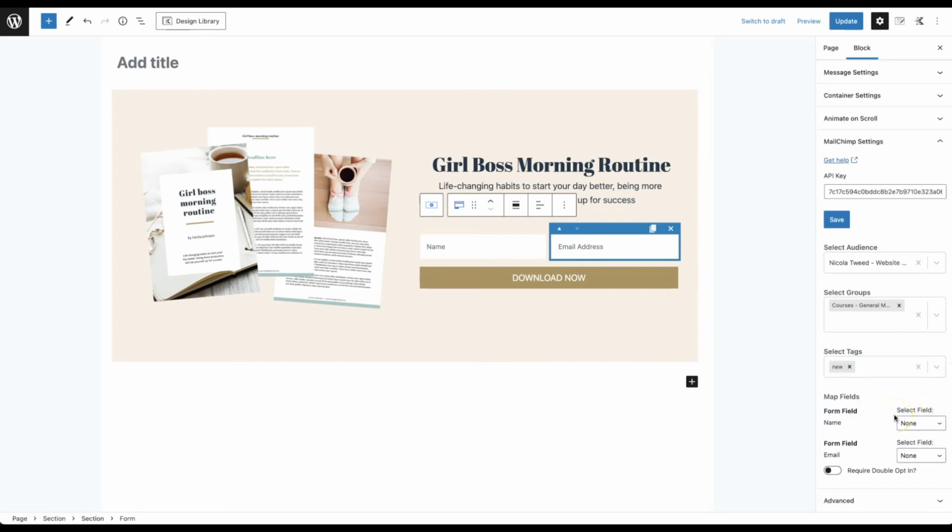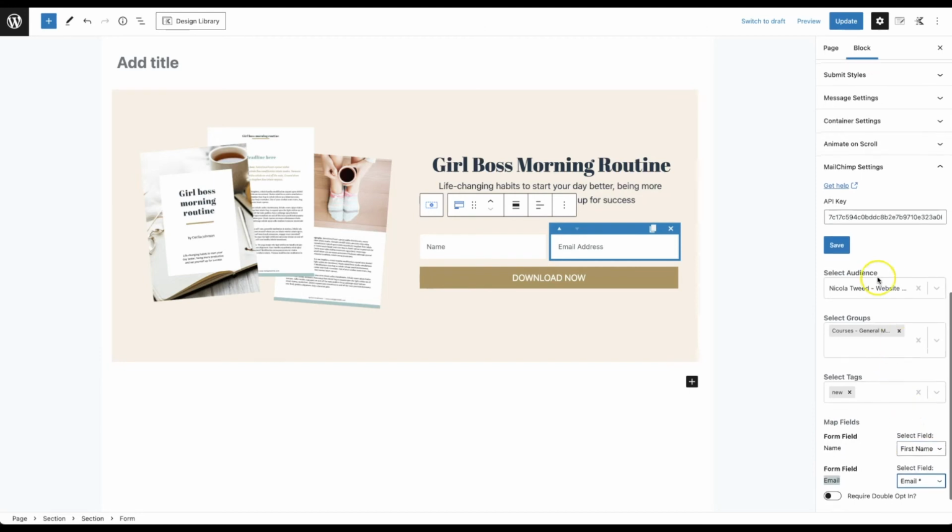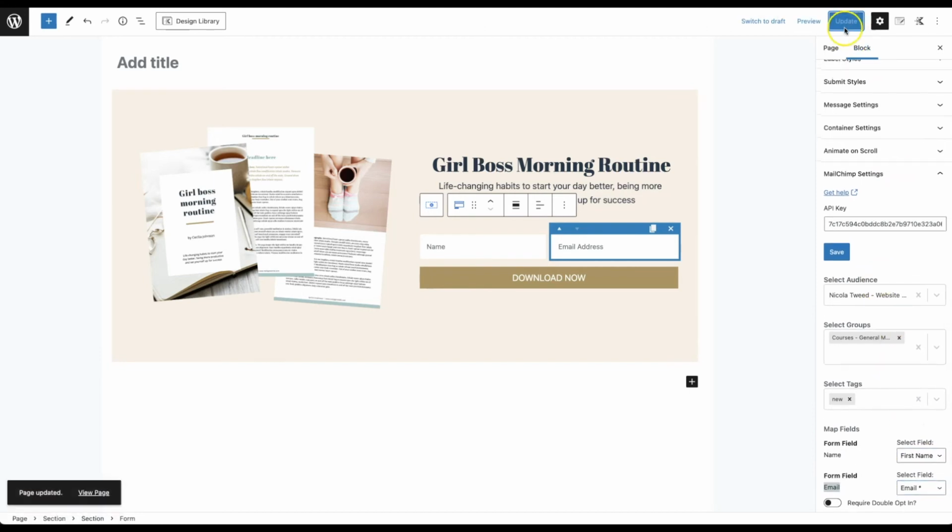Then what I need to do is make sure that on my sign up form on Mailchimp, it has these specific fields. So I need to map the name field to the first name and map the email to the email. Once I'm done, I can click Update and then head to my website and test out this form.